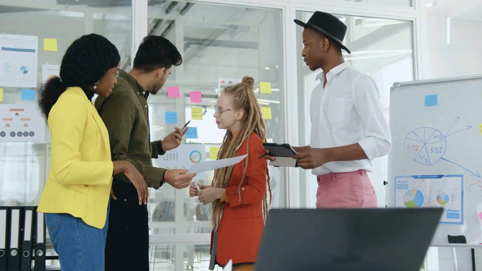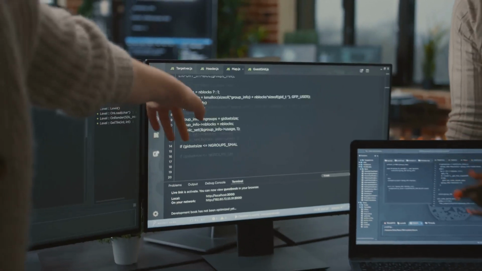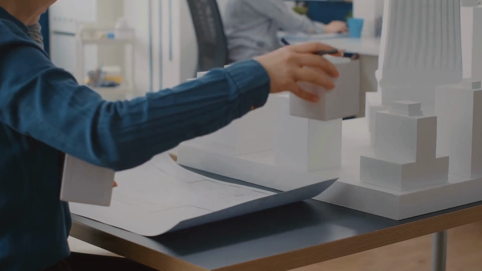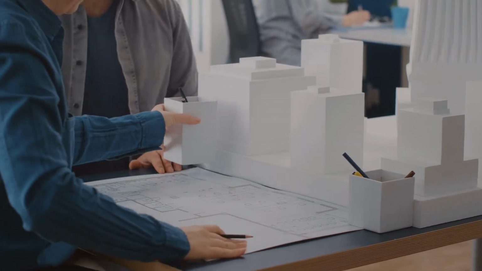Sometimes words just aren't enough. We've all experienced the limitations of language, especially when it comes to complex systems or abstract concepts. That's where prototyping comes in. It's like building a scale model of your software before you construct the real thing.